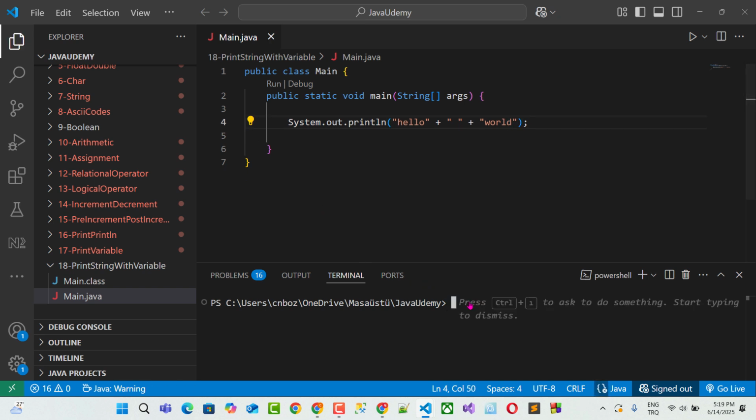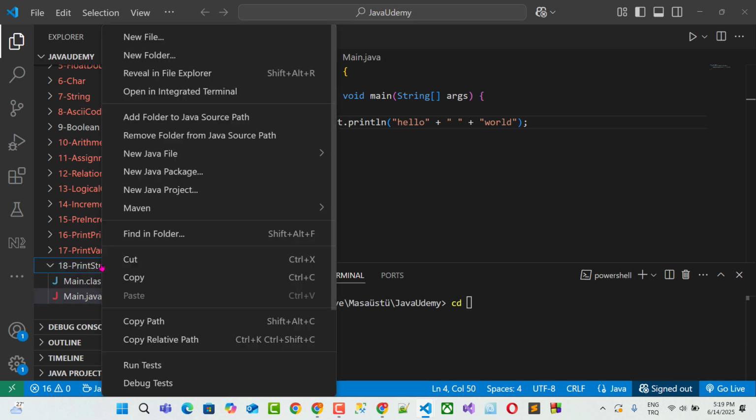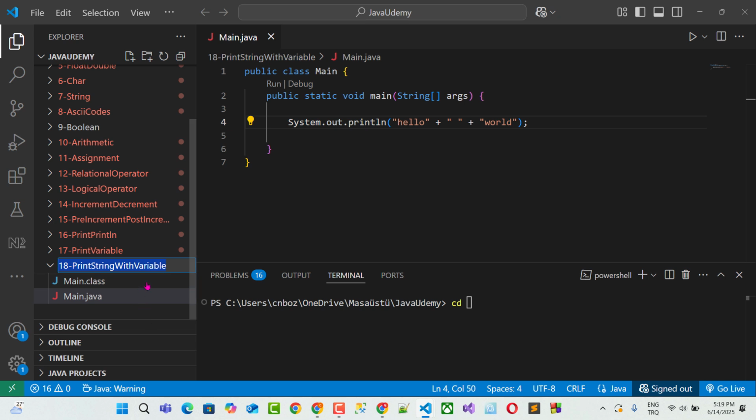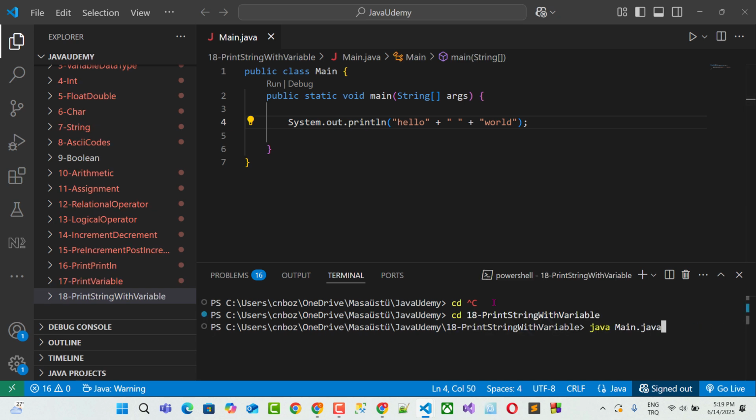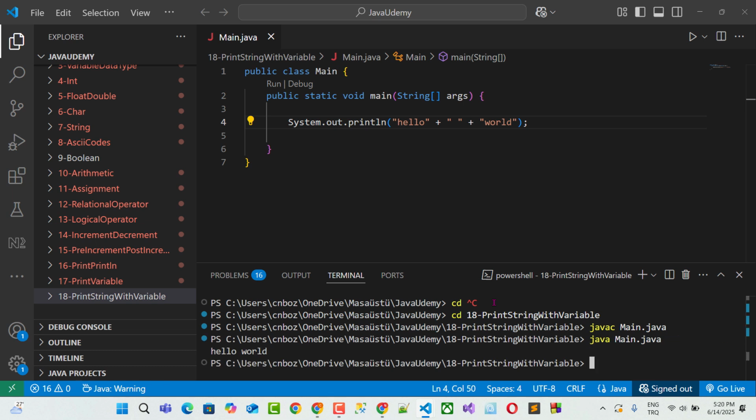Okay, so what I need to do, I need to go to this folder. Inside this folder, I rename it, I copy this, and then I paste here. Inside the CD, I paste here, so I compile first, and then I run it. Okay, hello appears on the screen.